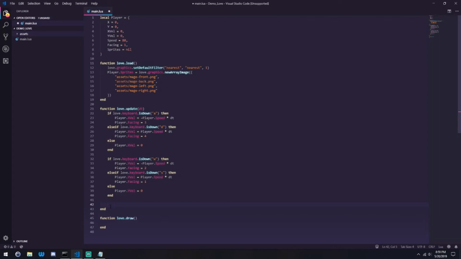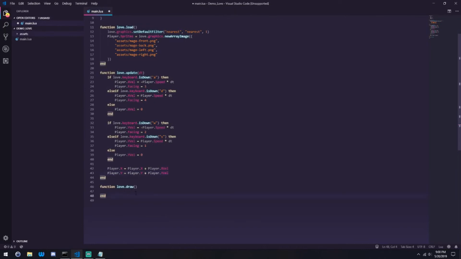Now we'll update the player's position using their velocity. Player.x equals player.x plus player.xvel. Player.y equals player.y plus player.yvel. Vel being velocity. Now all that's left to do is to draw the player on screen.